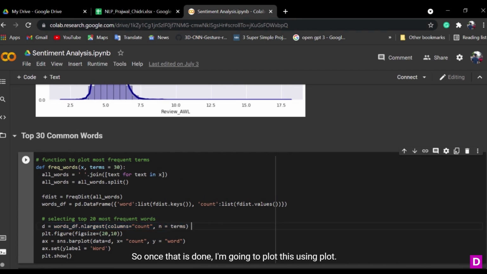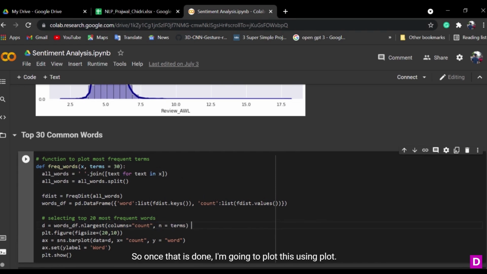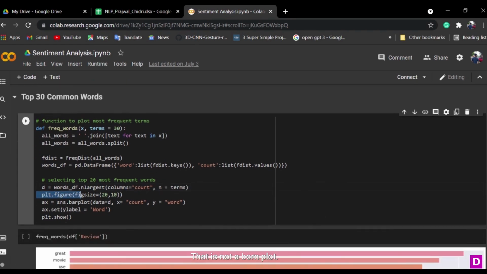So once that is done, I'm going to plot this using a plot. That is not a Seaborn plot, it's a normal plot using matplotlib. So that's what I am going to do. I'm going to take the df.nlargest, that is columns equals count and n terms. Then I'm going to plot a figure of size 20 by 10. Then I'm going to plot a bar plot. So I'm going to pass this entire data, that is the data frame, the count of each and every word, and I'm going to assign x and y, with y as word.